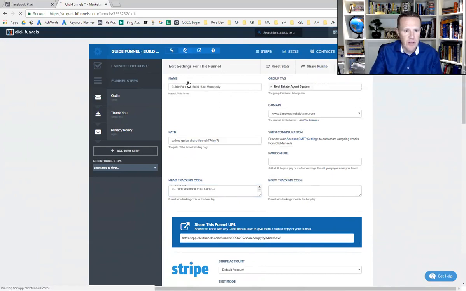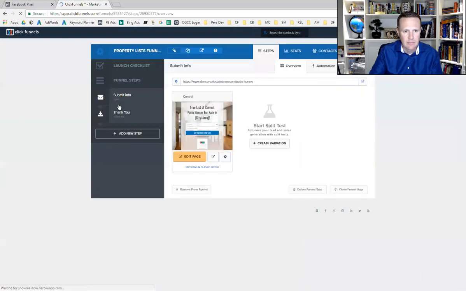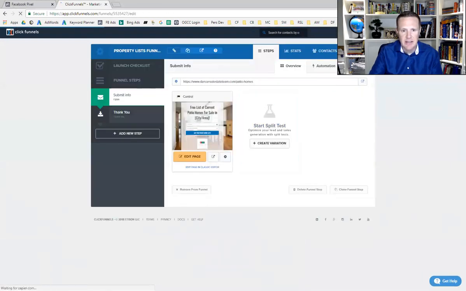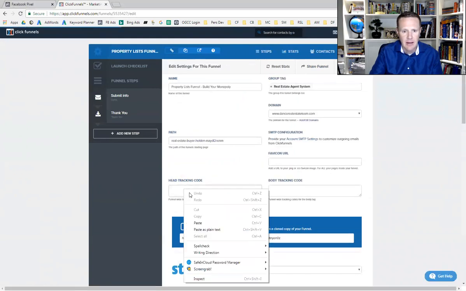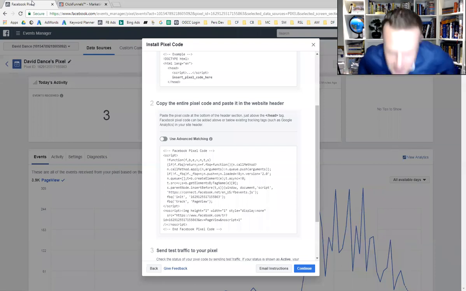And now it's going to be on all of the pages within this particular funnel. And we're going to want to do it for the other funnel as well, which is our property list funnel. Again, up to settings and paste. So we've now got our Facebook pixel. So David, what is the Facebook pixel?